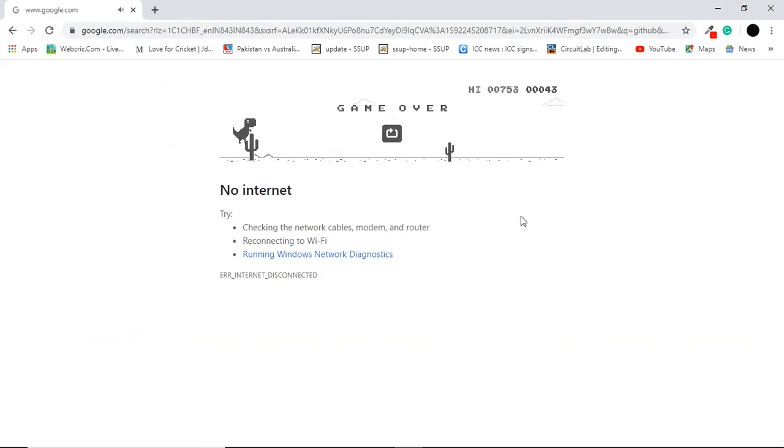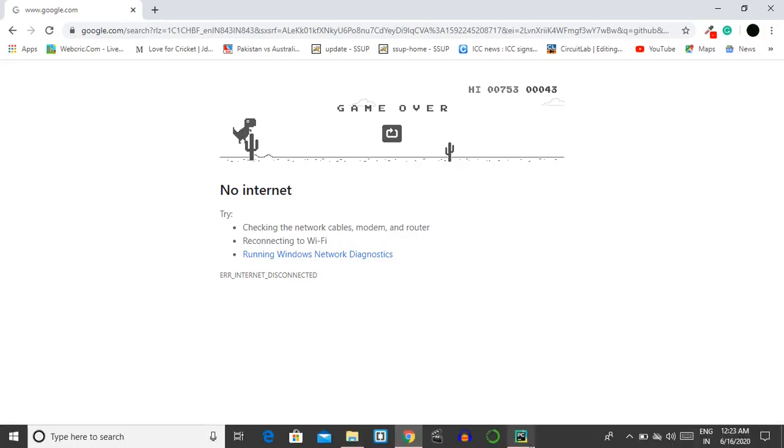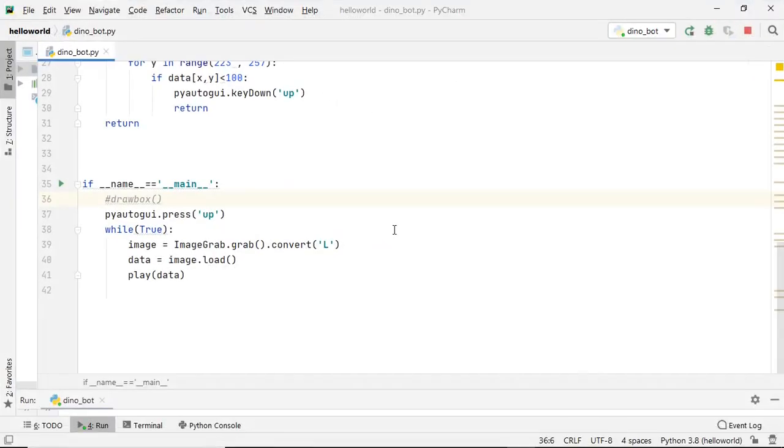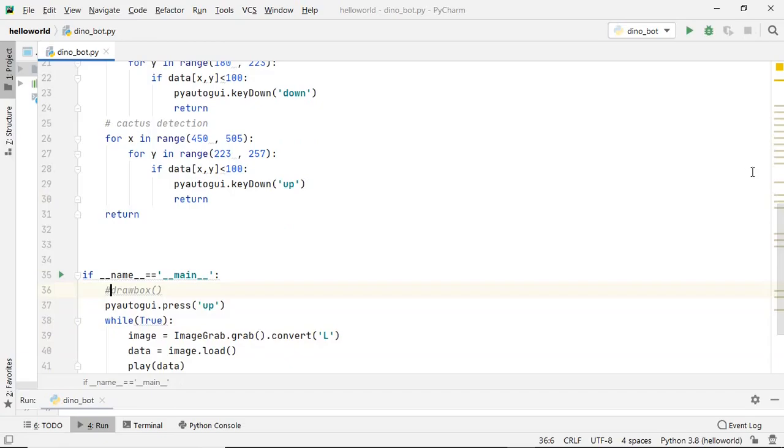So we can see that it tried to jump, but it went too close to that cactus, and so it crashed just before jumping. So we need to detect a little bit earlier. Let's stop this and go back to our code.